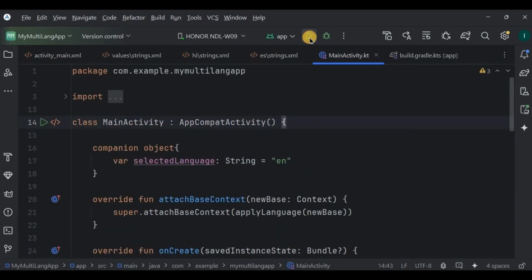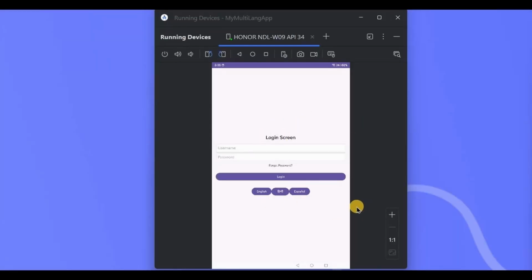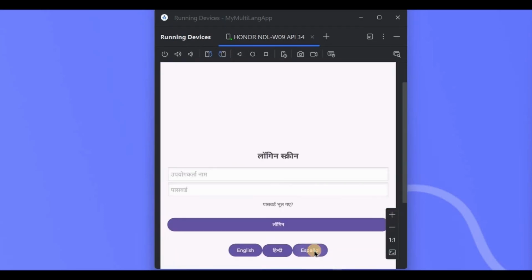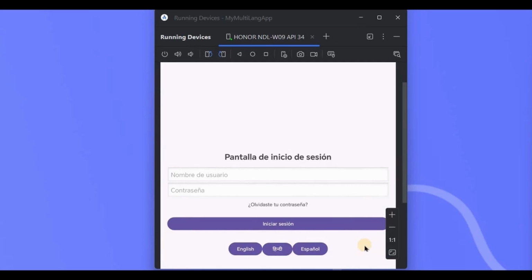Let's run the app. This is our login page by default in English. I'll click on the Hindi button and see the activity reload itself and translate all the text into the Hindi language. The same is true for Spanish. Everything is in Spanish except these three buttons because we set them as translatable false. Now back to English. Also, you can add shared preferences to save the chosen language or maybe experiment by adding multiple languages using language code and translator.